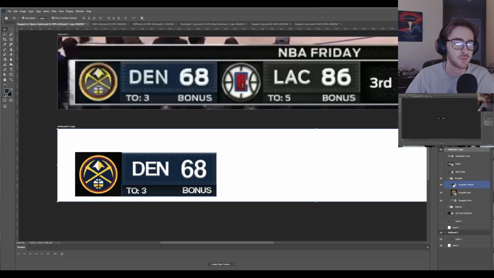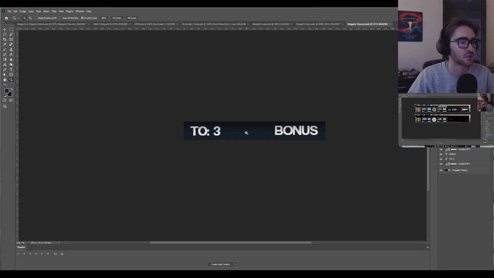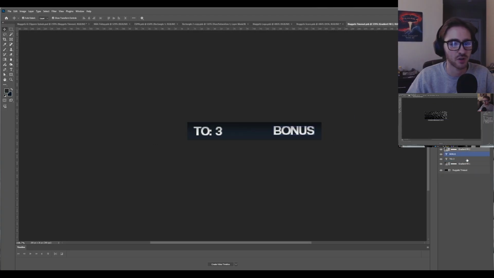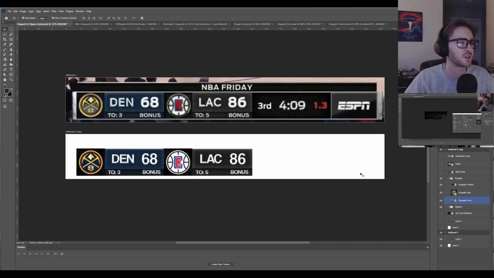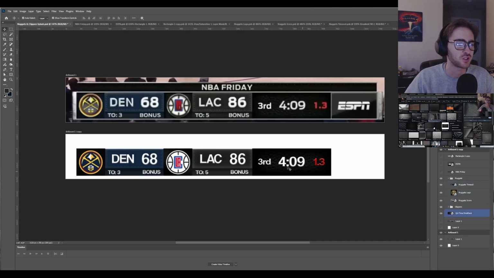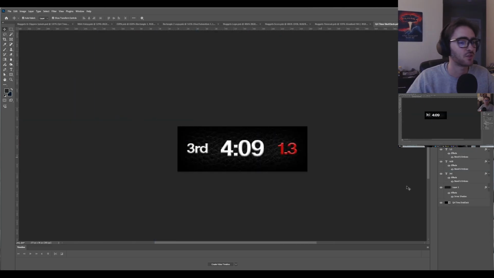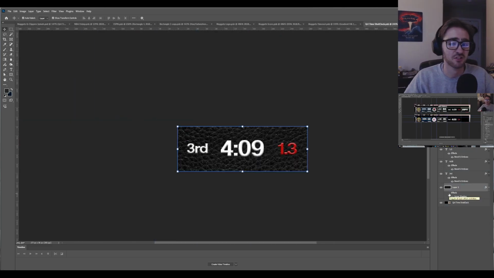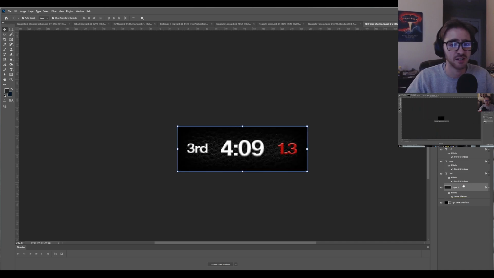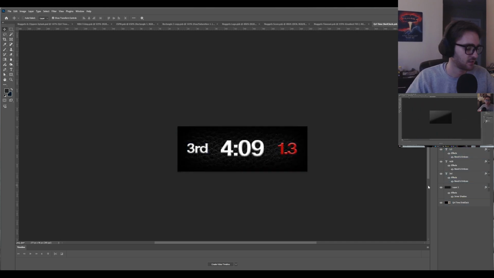As for the timeouts, these were just a shape layer, a font, some gradients, and then this is kind of just a shadow. So now that I completed both teams and their scores and their timeouts, I worked on the shot clock. So this is actually also pretty simple. It just involves a texture. It's a texture I found online, and then I just added an inner shadow and added the text.